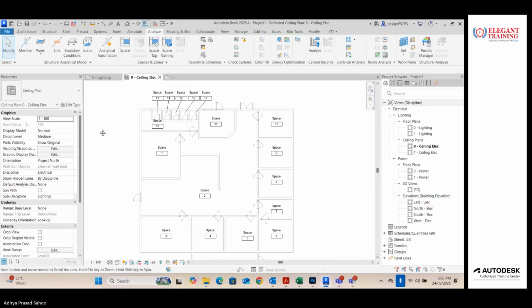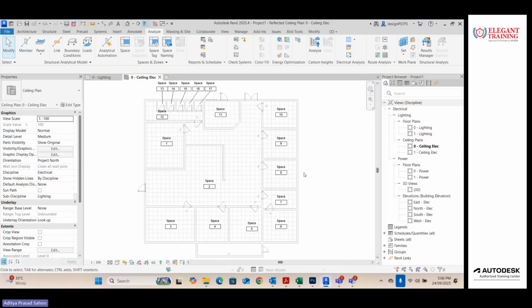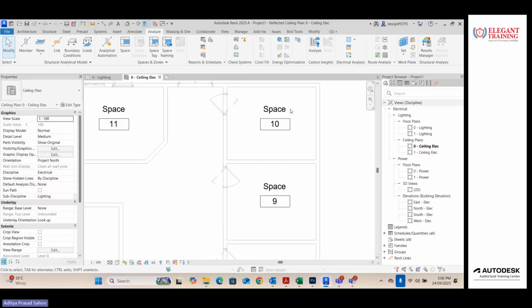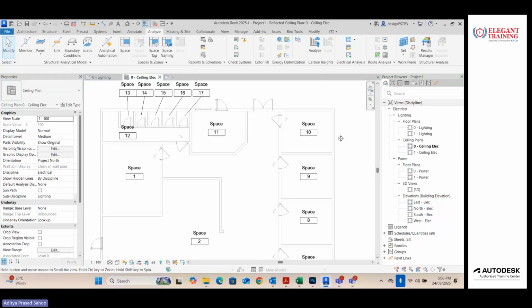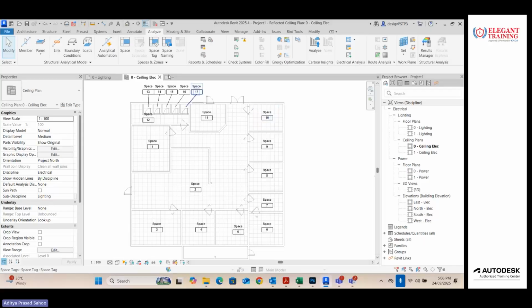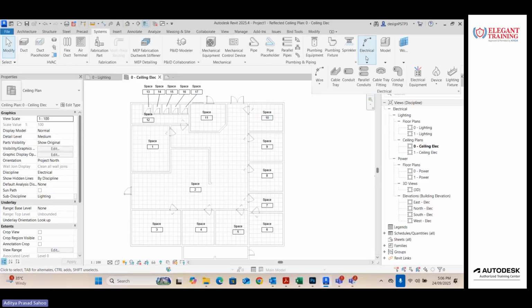Okay, now I'm still in the ceiling plan. Now let's place the light fixtures. If you want to change the space name, you can double tap and change it over here, but I need it to be this way. For the lighting, I can go to the Systems tab, go to the electrical side, and choose here the lighting fixture.